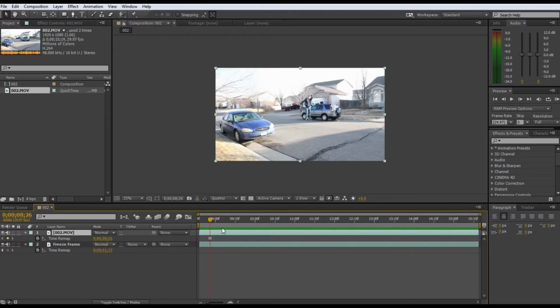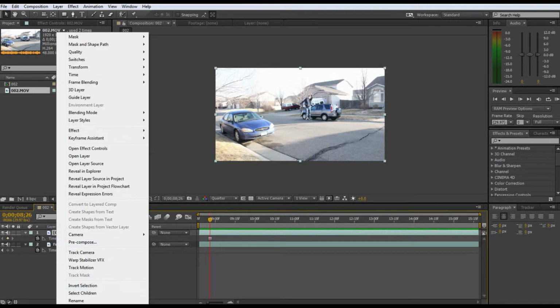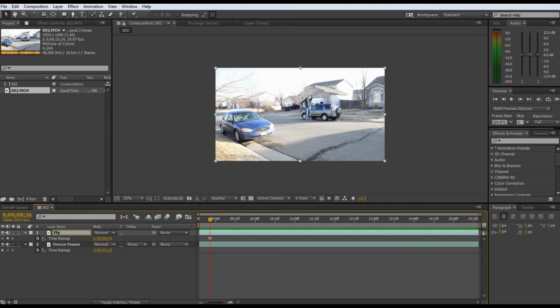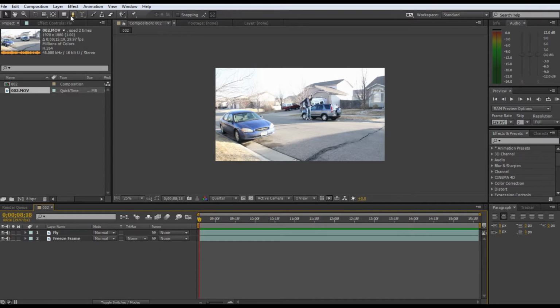And then right click, time, freeze frame again, and we'll rename that to fly. And now we're flying. That's it. We're done with the tutorial. Just kidding. So now we're going to select our mask tool.